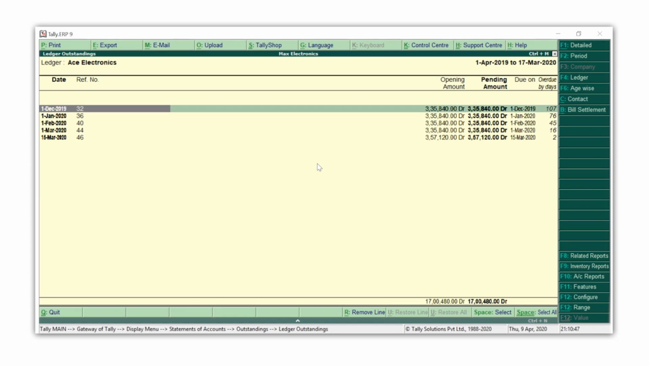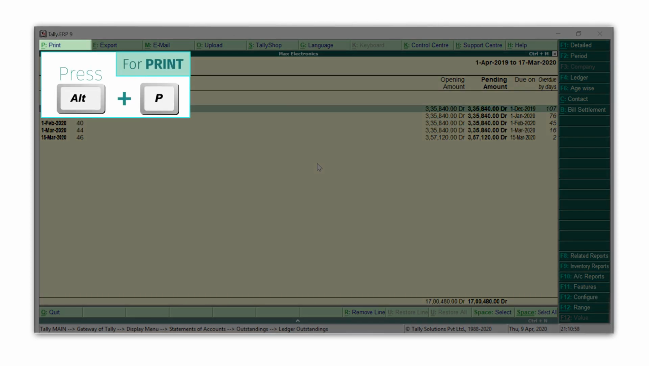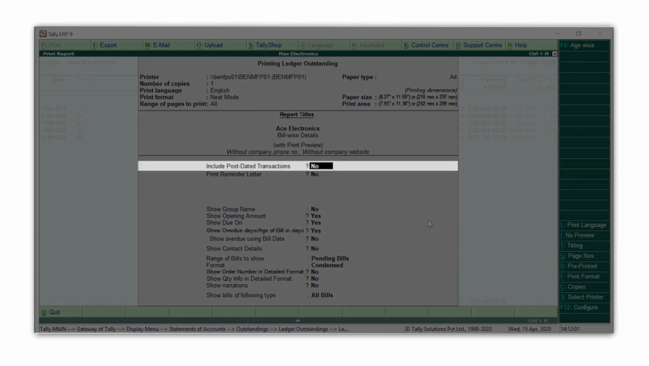The next feature we will learn about is sending a reminder letter from Tally. It is one of the conventional practices to follow up with the customer to get the bills paid faster. To print a reminder letter, press Alt P. Say no to the print command by pressing N.